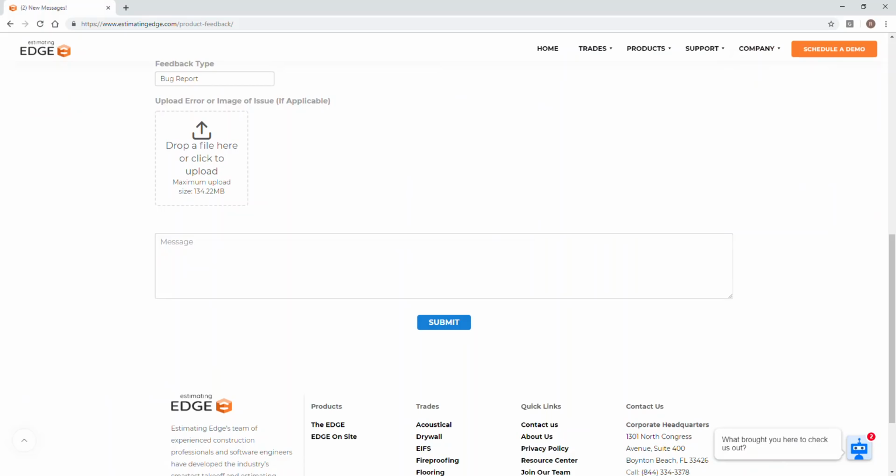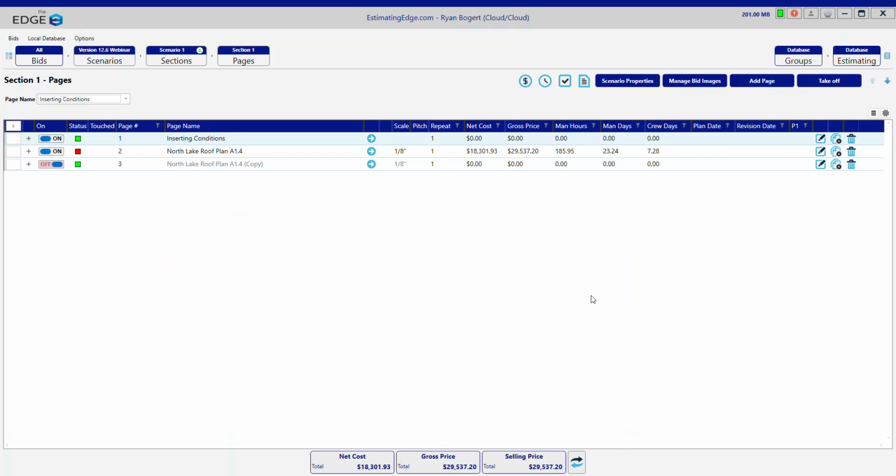All right, now let's go ahead and get started with a look at version 12.6. I'm sure many of you have noticed over the past several months, Estimating Edge has undergone a brand update. So one of the first differences in version 12.6 will be a new look that now has our new branding incorporated. Here you can see we've incorporated our new logo, and we've also updated all screens with new modern colors.